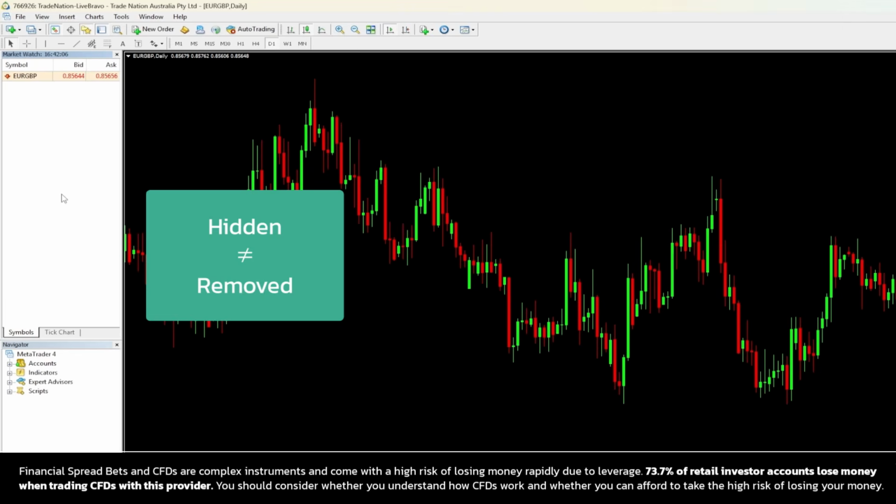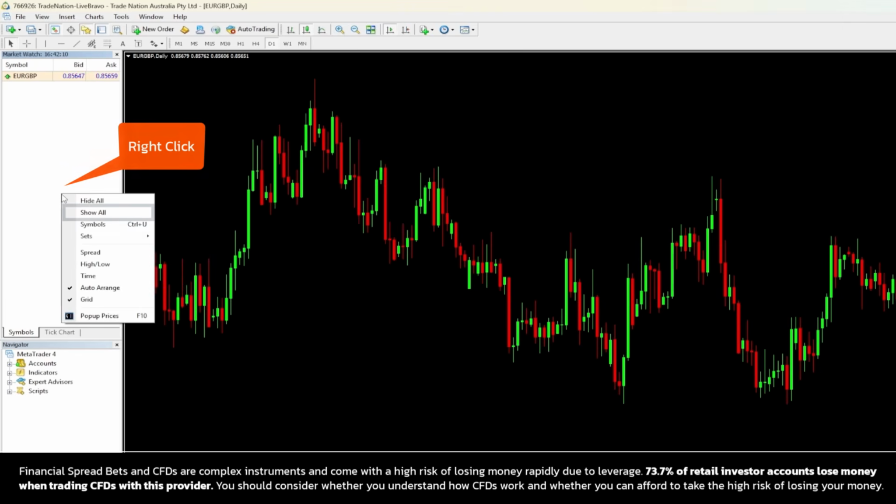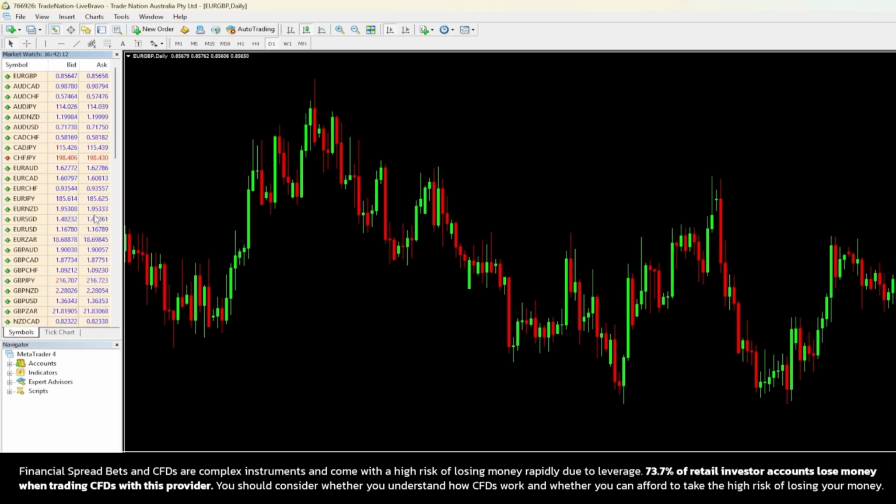Hiding a symbol does not remove it from MetaTrader 4. You can bring it back at any time by opening the MarketWatch menu and selecting Symbols or Show All.